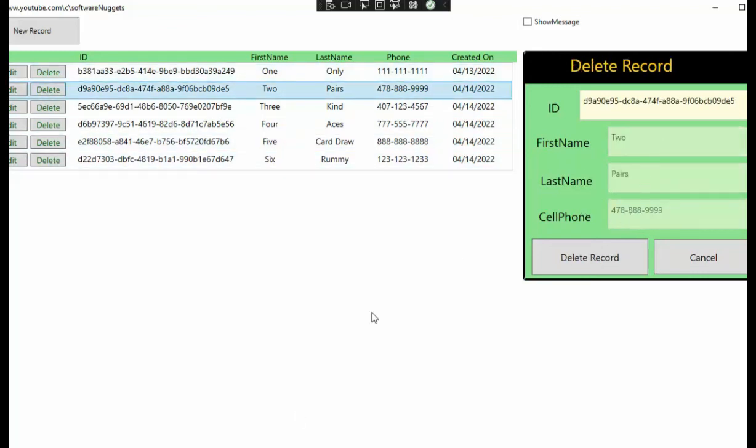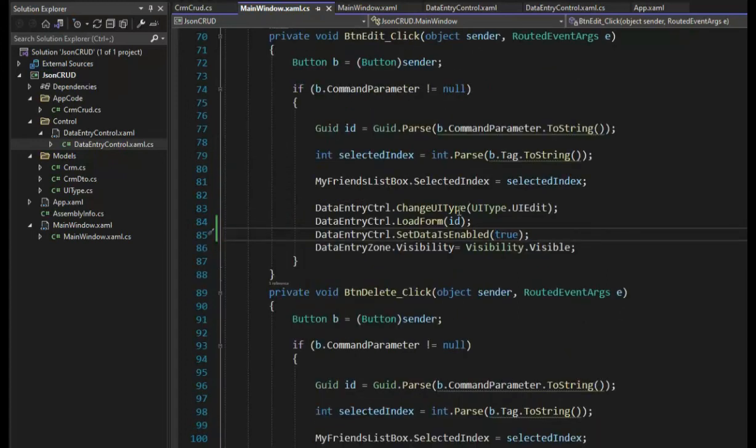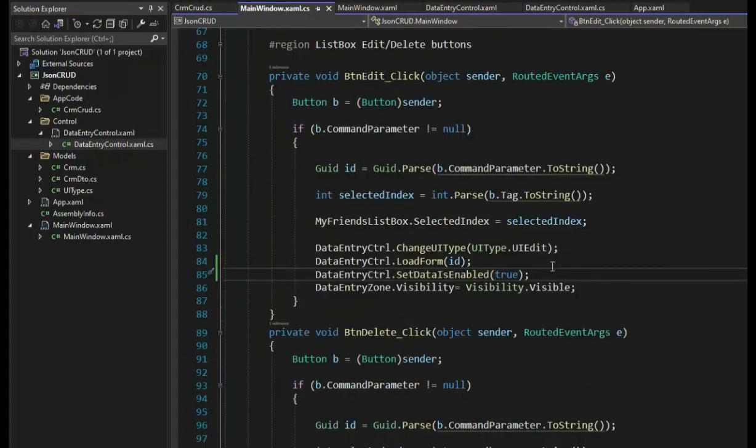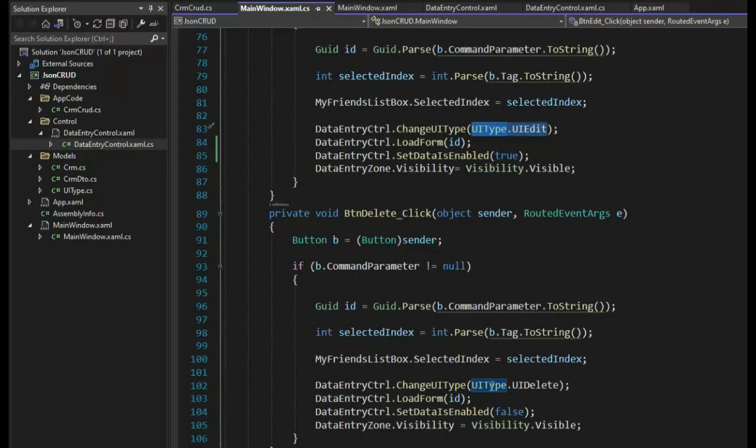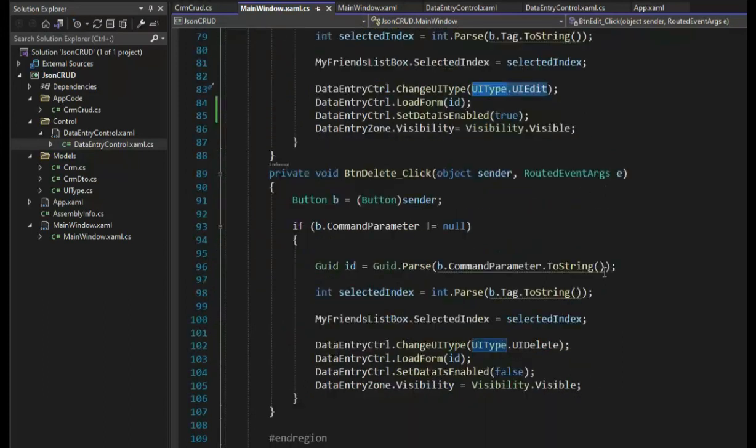But when I go into delete mode, notice that they are read-only. I cannot change them. The line that makes the difference there is line 85 on the edit control. I say set data is enabled to true. When I'm in delete mode, notice that I set it to false. So the source code for both of these is identical except that one line. Well, and line 83, notice here I set the UI type to edit mode, and here I'm setting it to UI delete mode. So I guess they are not the same. We're just passing in different parameters to the same set of functions.